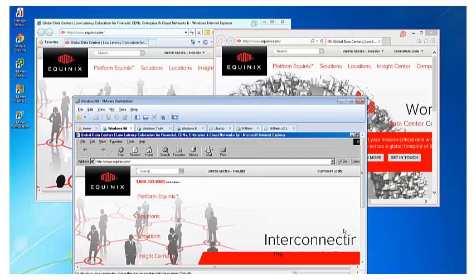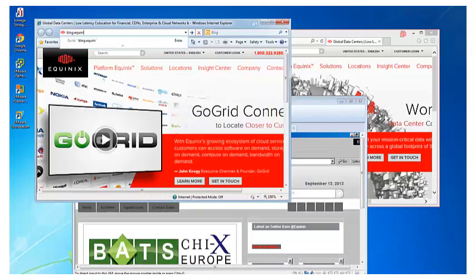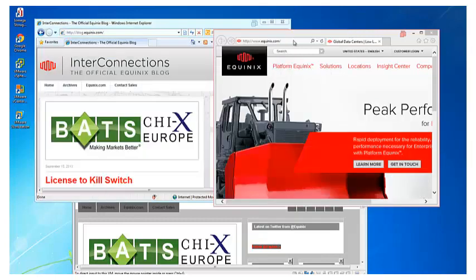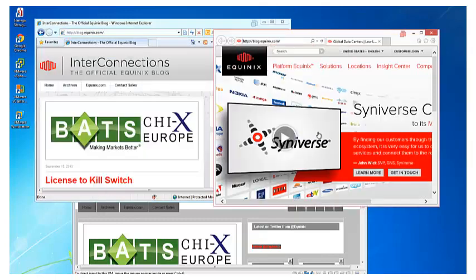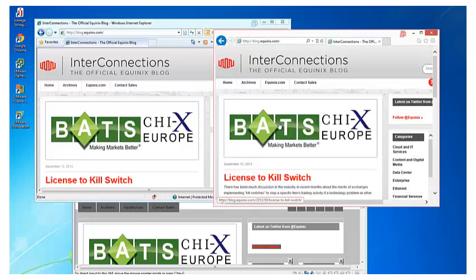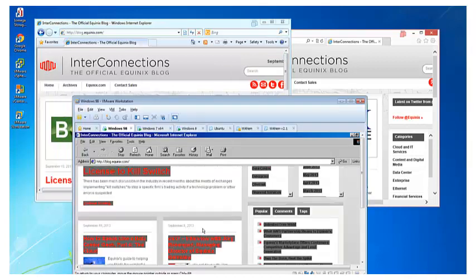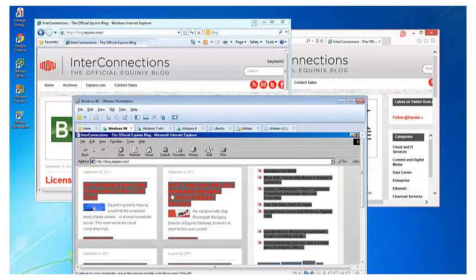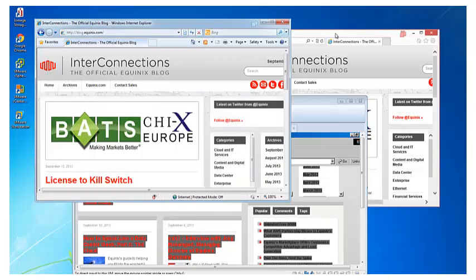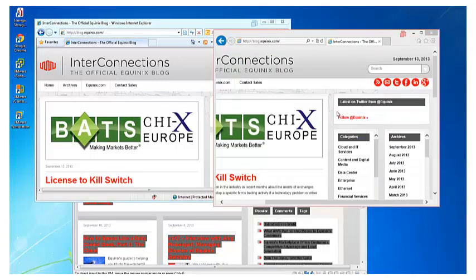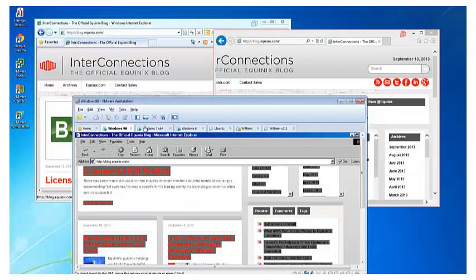Now I have all three versions of IE on the same desktop, with the same web page loaded, so I can compare. Let's bring up the Equinix blog site. As you can see, things look good in IE8 and IE10. In IE5, though, we have problems. If this were a target browser, we'd have work to do. This shows how virtualization can make software testing a lot easier.